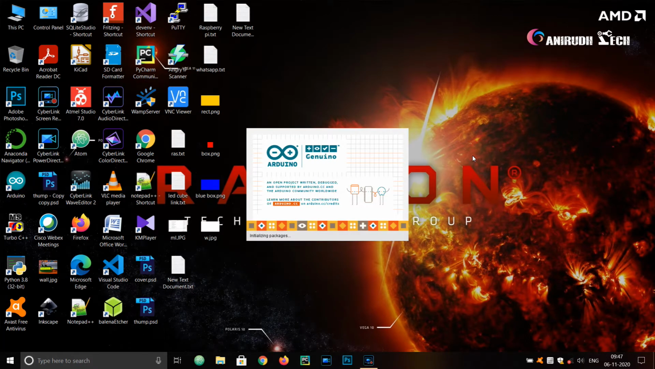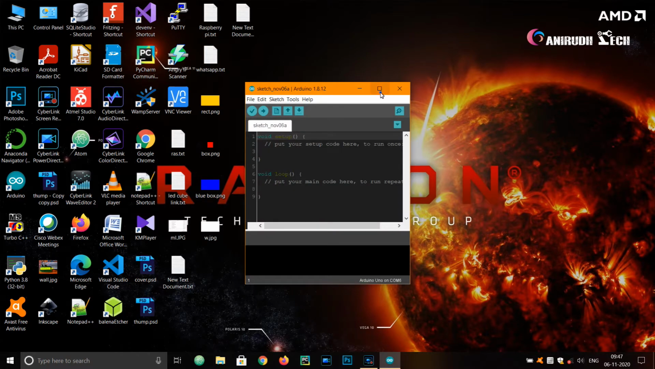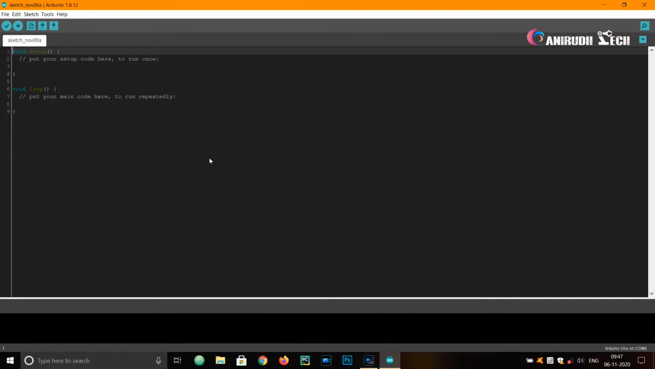First of all, I am going to write an Arduino sketch for controlling an LED using the HC-05 Bluetooth module. Okay, this is our Arduino IDE. As you know, our first part is the setup part, where we want to put our setup code, and second is the loop function, where we want to put our main code.